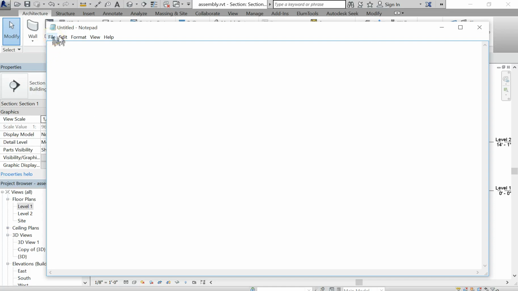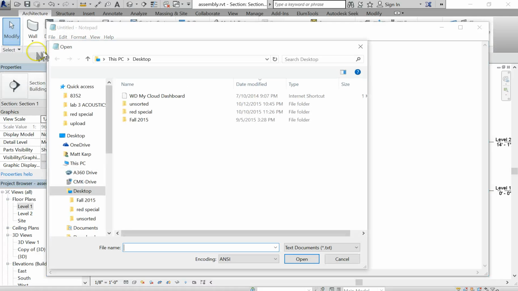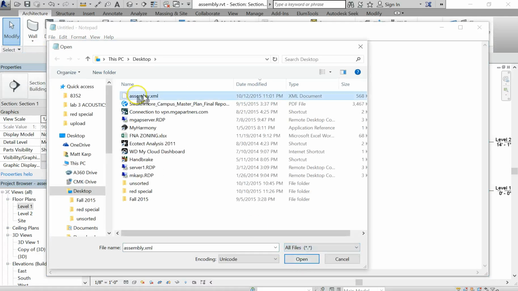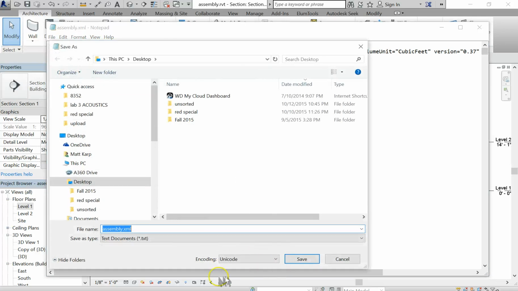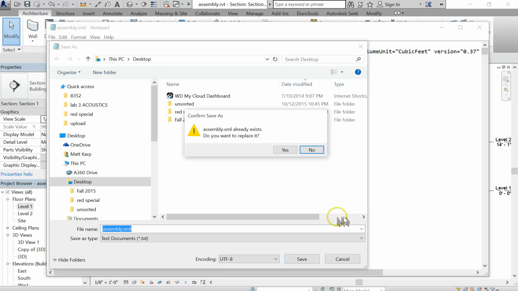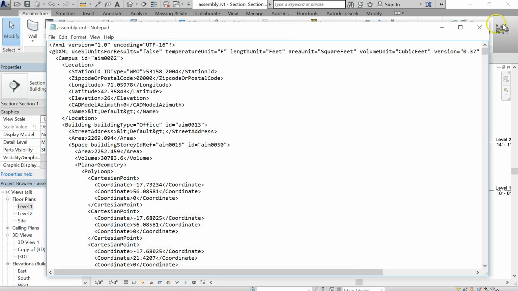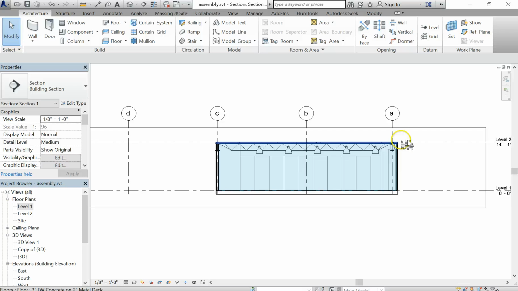So go to File, Open, and make sure you have it set to All Files so you can select the XML file, open it, and then we're going to go right back and Save As. And the only thing we're going to change is the encoding. We're going to switch it to UTF-8, the older version. Save. You can save right over the other file. That'll be okay. And that's it.